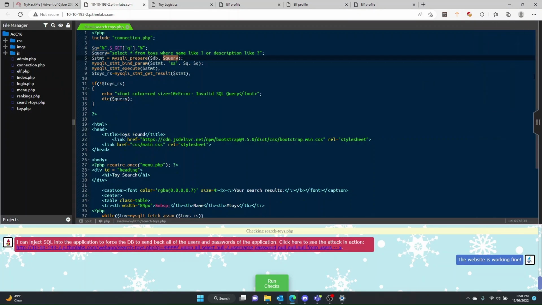I feel like something is missing, but we'll see. Next, we do the binding of our parameters here, and we're saying we're going to make it a string, and we're going to use the value Q, which again is here, and that's the value that the user is going to pass in. Then we're going to execute our prepare statement, and then we're going to get the result set, and we're going to store it in the toys result set.